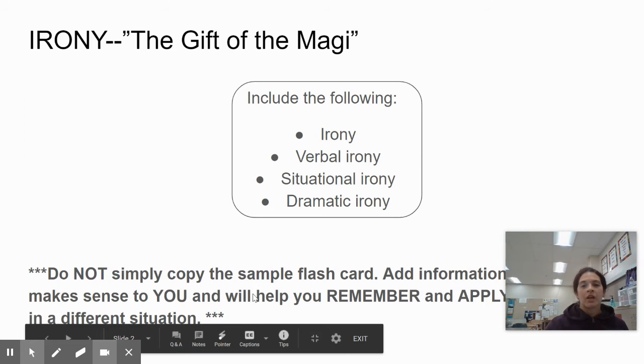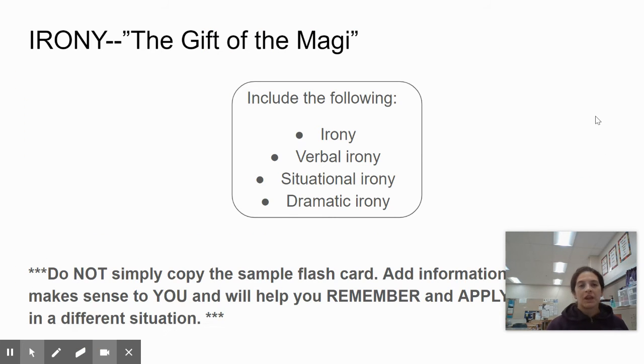So the flashcard that we're going to make is for irony in The Gift of the Magi. We just finished reading the story. We talked about irony at the beginning. We saw it play out within the story. So we're going to make a flashcard for irony. You have to include the following terms: irony as a whole, and then the three types of irony, which are verbal irony, situational irony, and dramatic irony.